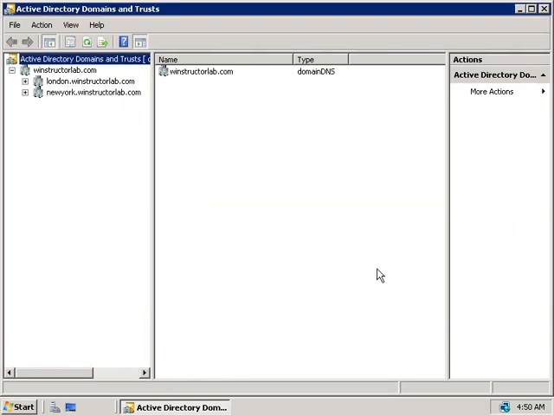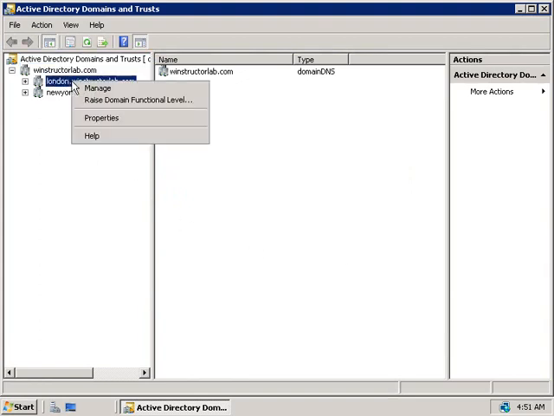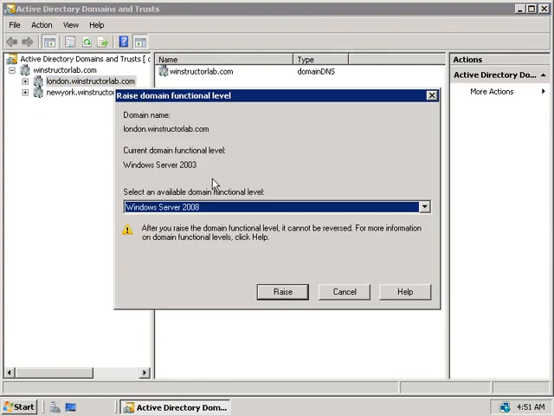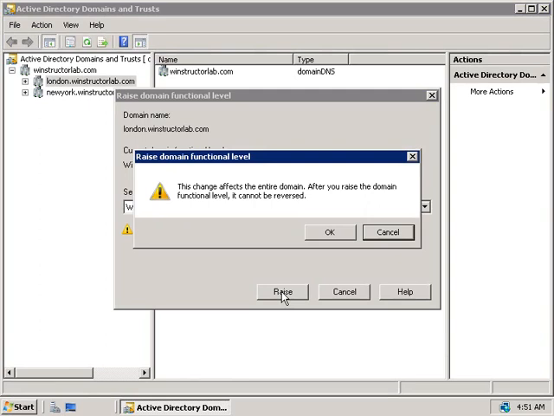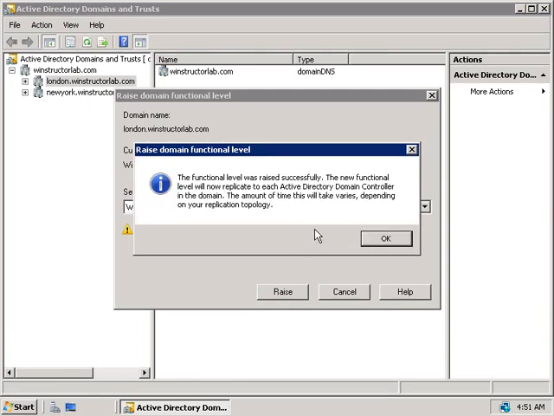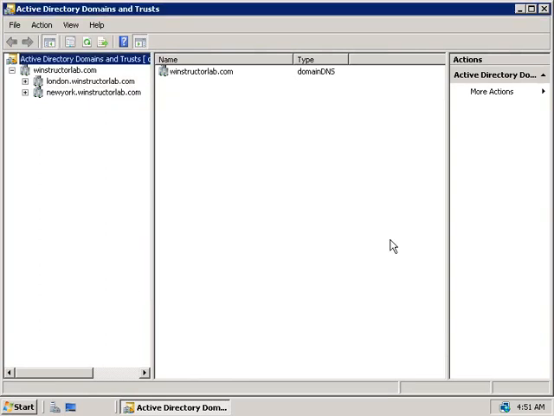Now, if we want to raise our other domains from Windows 2003 to Windows 2008, we'll follow exactly the same process. We'll right click on London, we'll choose Raise Domain Functional Level. We're again running in Windows Server 2003 mode, so if we want to raise the functional level to Windows Server 2008, we'll click on the Raise button. Are we sure we want to do this? Yes, we are. And it's done.